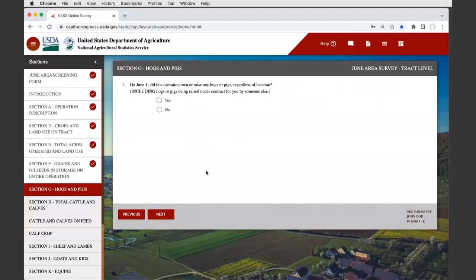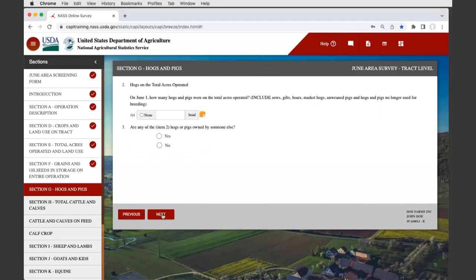Did this operation raise or own any hogs, pigs, regardless of location? We're going to say that they do have a couple of 4-H pigs here. So I will say how many pigs on the total acres operated is 2. Are any of them owned by someone else? No. How many did they own? 2.